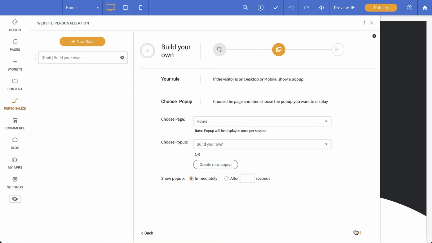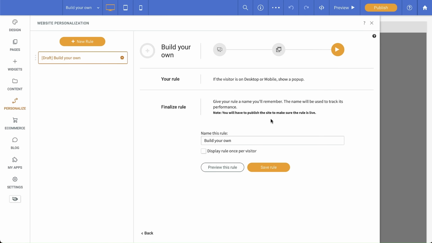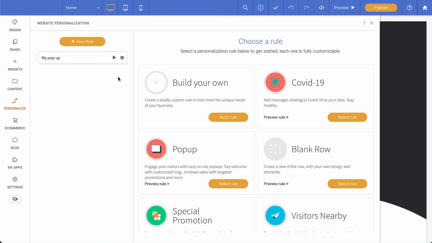Once you've customized the rule and the message, given it a name, and saved it, it'll appear here in the side panel. Click the play button to preview the rule in action, or click the gear to edit, rename, duplicate, or deactivate the rule.